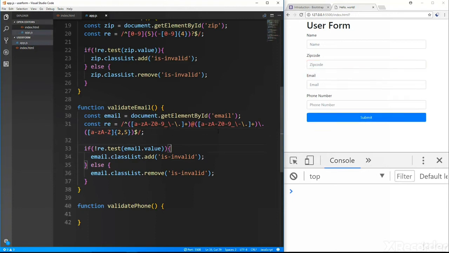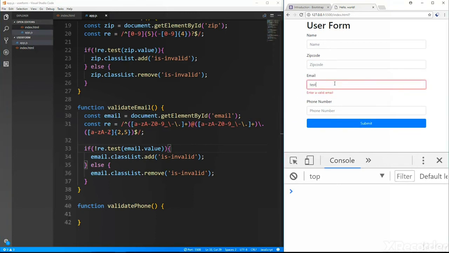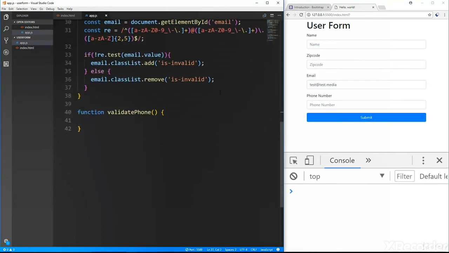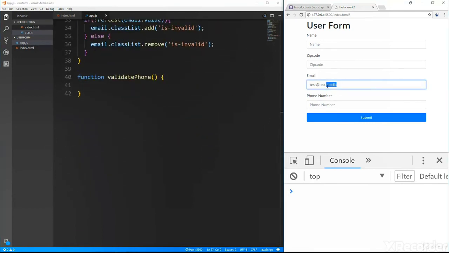So let's try it. We'll save. We'll go over here. We'll say test. Doesn't work. Let's say test @ doesn't work. Test at test doesn't work. .com does work. All right. If we say .co, which is another extension, that works. .media, that works. All right, so our email address is now validating. Come to think of it, I think there are longer TLDs, but we're just going to keep it at 5.